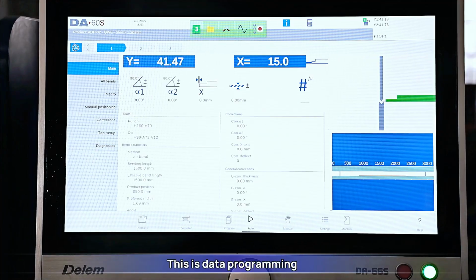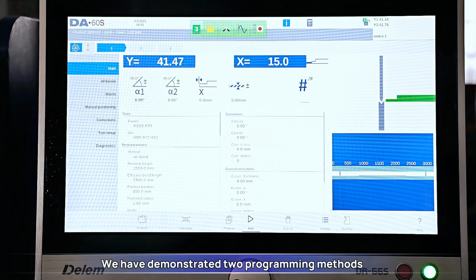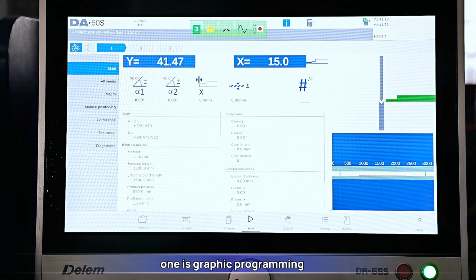This is data programming. We have demonstrated 2 programming methods. One is graphic programming and the other is data programming.